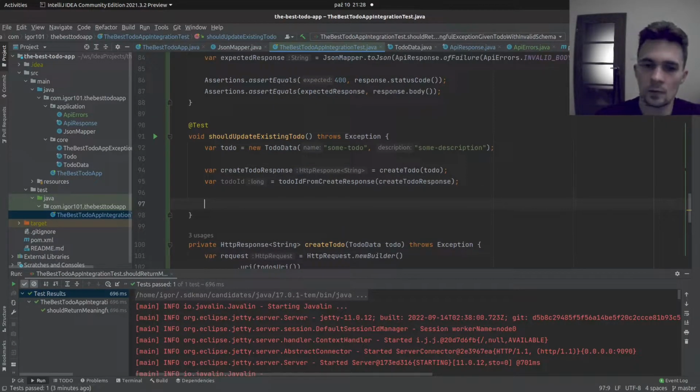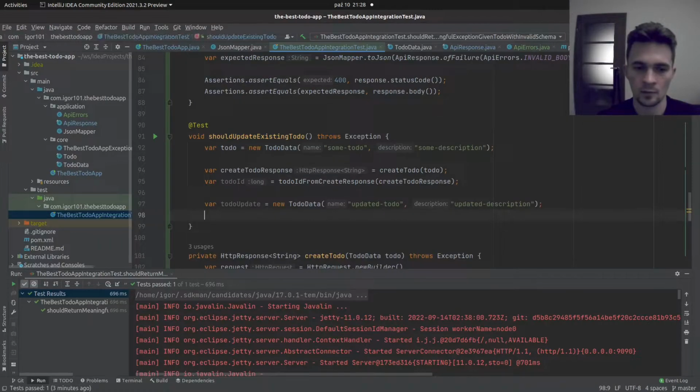Okay, we have ID, and we can use it to update our TODO. So let's create updated, or maybe TODO update. So changed data, and we say updated TODO, updated description, like that.